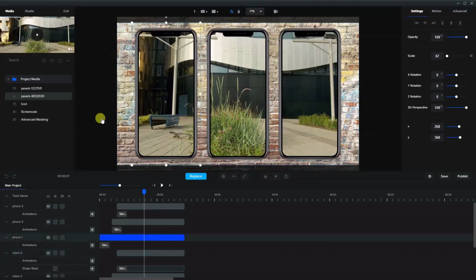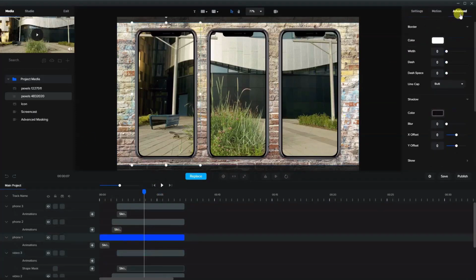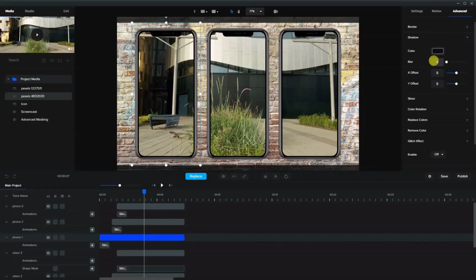Now, the last thing that I would do here, just to give this a little bit more depth, is take the phone and add a shadow to it. So let's get rid of the border here. We're going to go to shadow, which is open already. I'm going to add a 30 blur and let's say a 10 offset and 10 offset with the Y, and you'll see there's a nice shadow here. So let's do that for each of the phones.